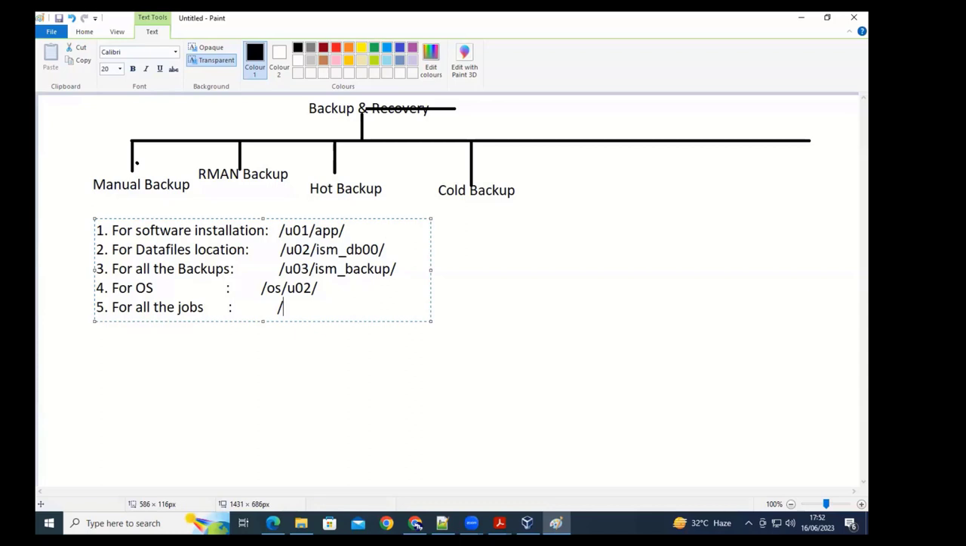Okay. Example. We need to check the status of the mount point every half an hour or every 1 hour. Is it less than 80%, or 80 to 90, or 90 to 100? Which category is it falling in? If it is falling in 80 to 90 or 90 to 100, it will be sending you an email. So that is one job. It has been written.